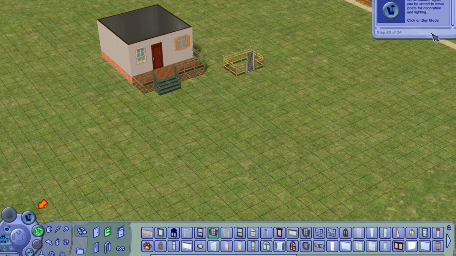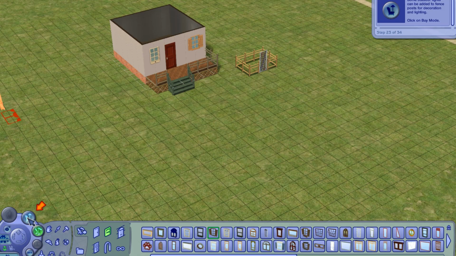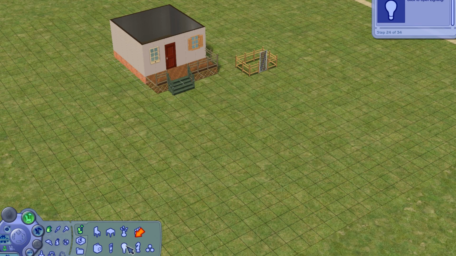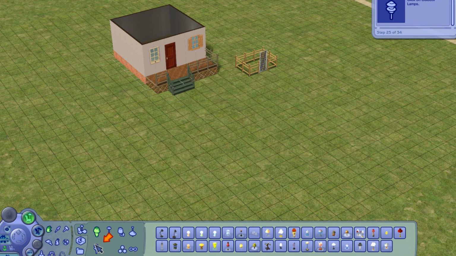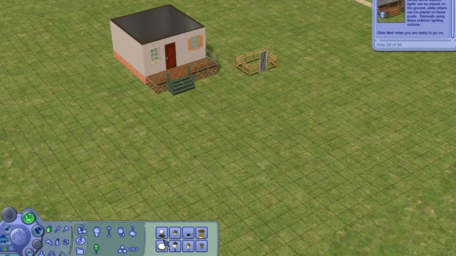Some outdoor lights can be added to the fence posts for decoration and lighting. Click on Buy mode. Lights. Outdoor lamps.